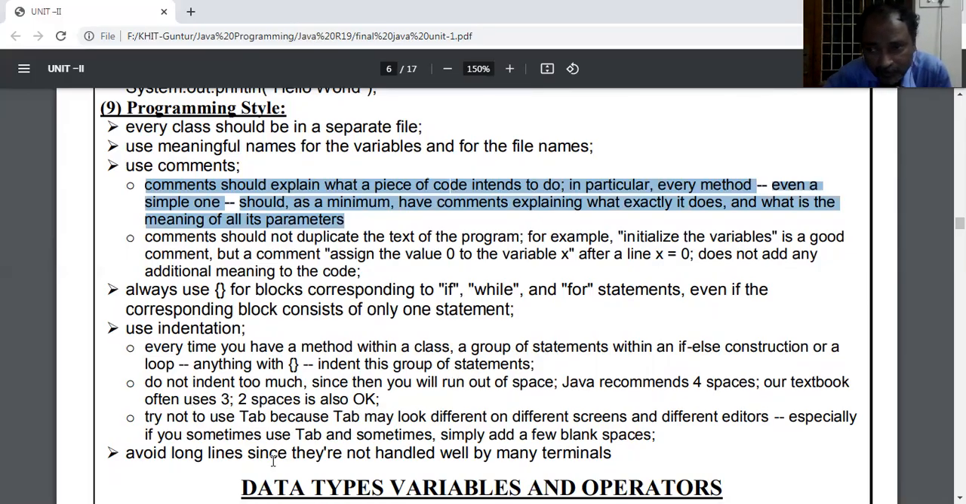After the starting brace, you give 2 spaces or up to 4 spaces. The ending brace goes back. So between the starting brace and ending brace, you can give 2 to 4 spaces for the indentation. Avoid long lines since they are not handled well by many terminals.